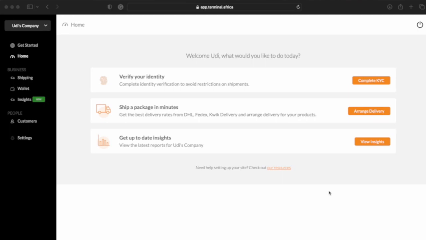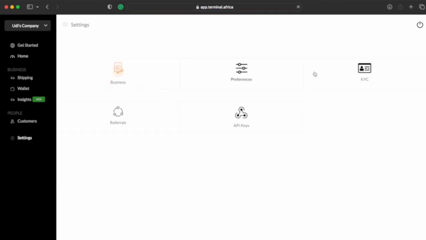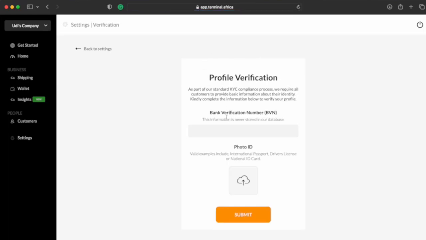The first thing you want to do is just sign into your account. If you are a new user, which is most likely, you would see this prompt to complete your KYC. Alternatively, you can just go to settings and click the KYC option, and it's a very simple process.